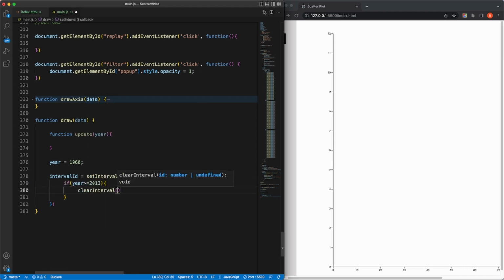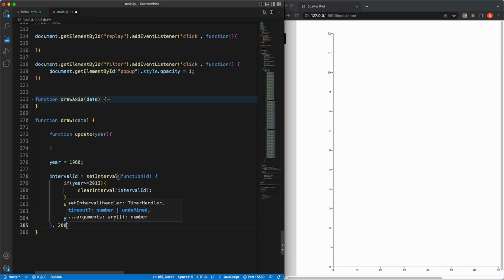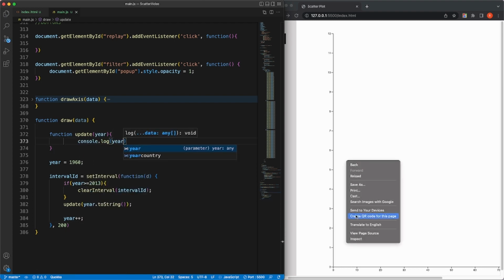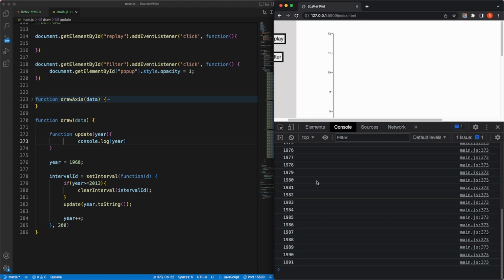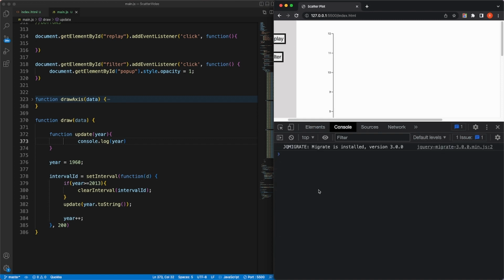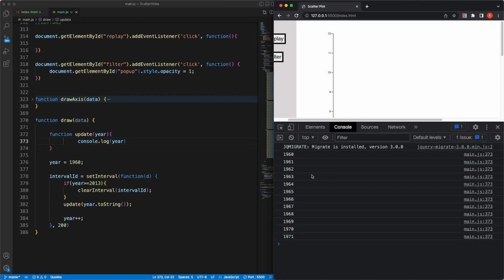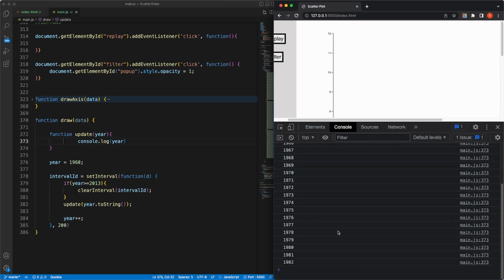If the year is greater than or equal to 2013, we'll clear the interval and that'll stop the animation. If not, we'll keep passing 1 year at a time to the update function, and that is what will animate the circles. So if I console the year, we'll see that now we are passing 1 year at a time. We'll just refresh. You can see 1 year is being passed to the update method.